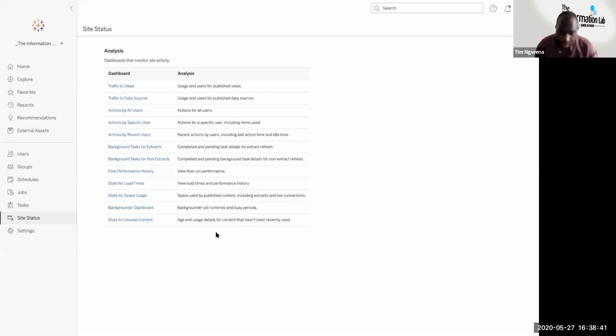So what I'm going to do now is I'm just going to switch over to our Tableau server. The reason I've gone to this full screen view is I'm trying to obfuscate the server URL for security reasons. So you can see now we're inside of the Information Lab Tableau server, okay? And what I wanted to show you is some of the new admin views that we have available to us. So you can see here I've got the background dashboard. This is a new workbook, and I've got the stats for unused contents workbook, okay? So let's go have a look at some of this.